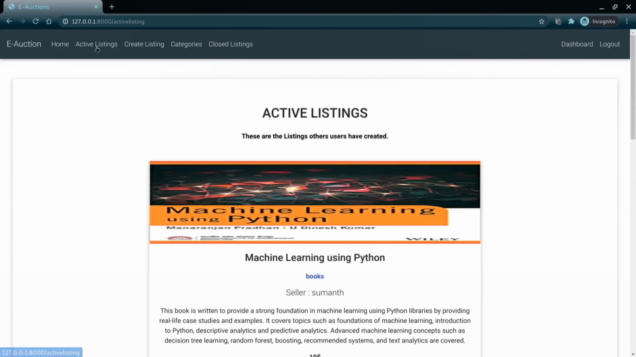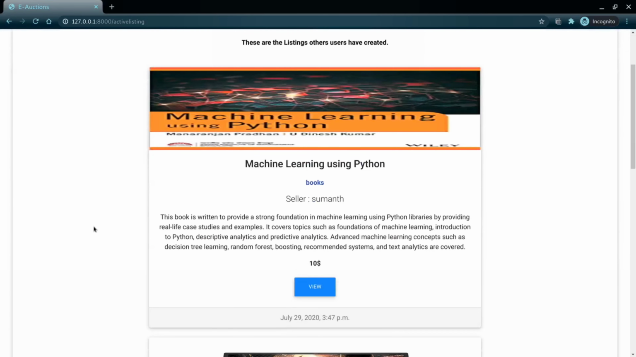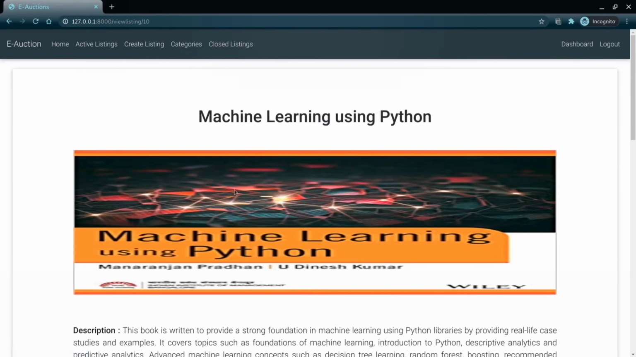So we can see the active listings. I already added these before. You can see their seller name here, the product title, the category, and the description, the price, and when you click on this, it will go to the particular listing page. So now let's quickly create a listing.